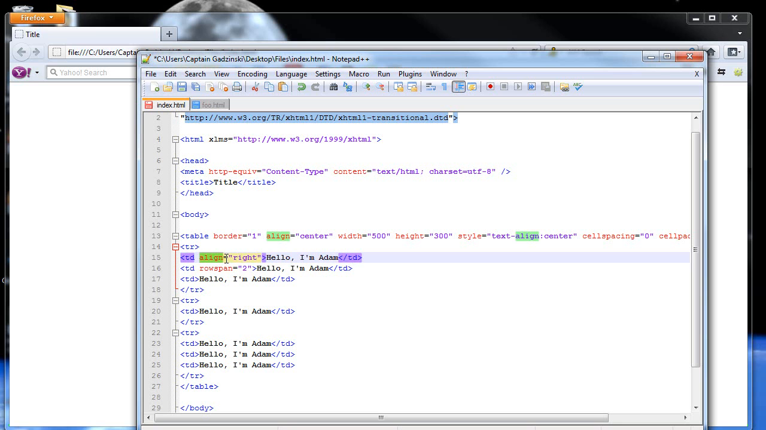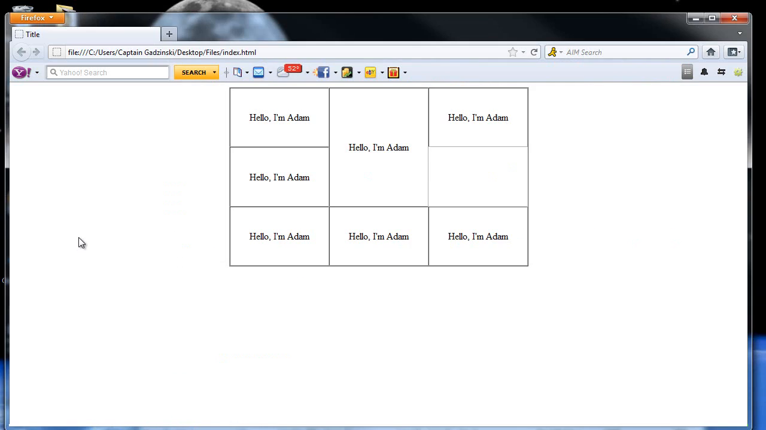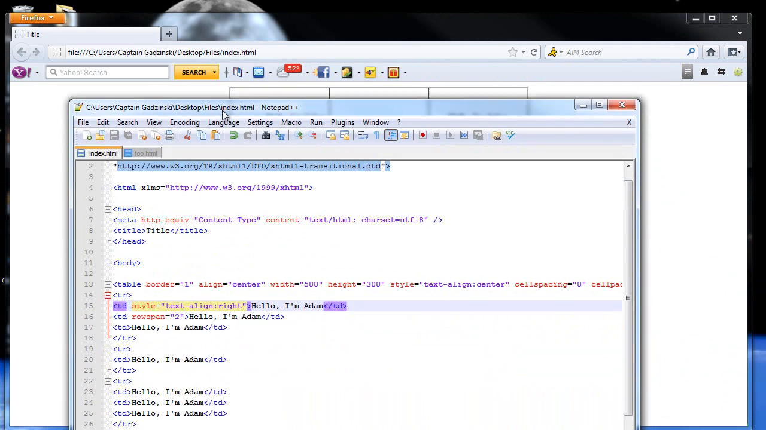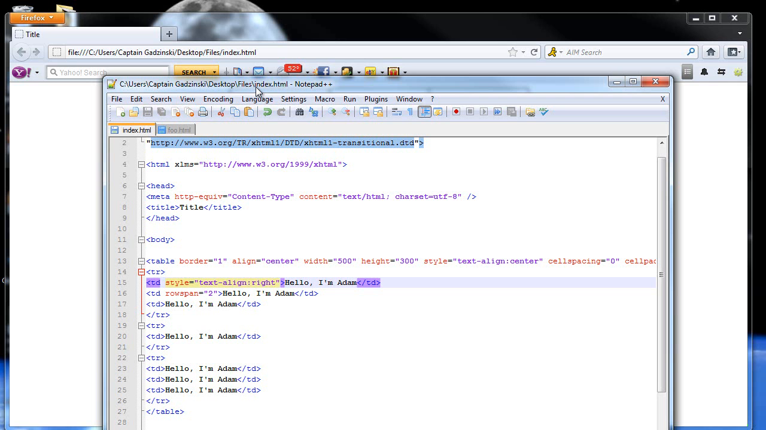You know what? Style, text-align, colon, right, save, F5, and it moves over to the right. So I just wanted to point out that you can still do those things individually. You don't have to mess with everything on a table at once. Everything doesn't have to be in sync, basically.